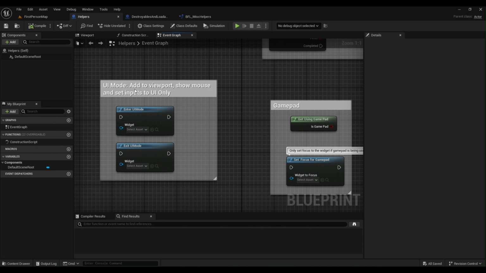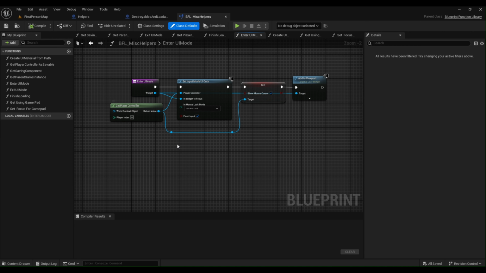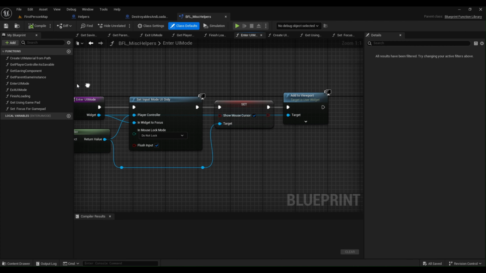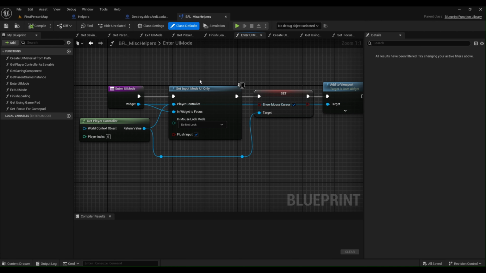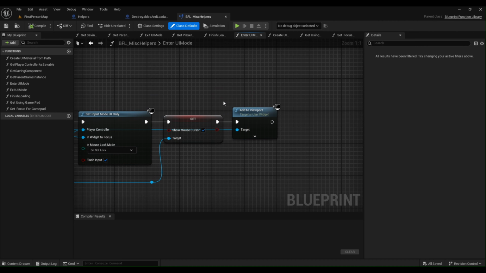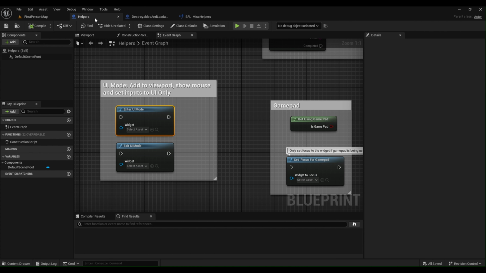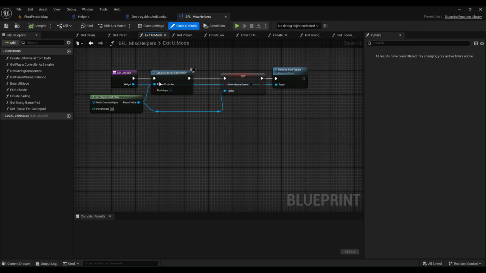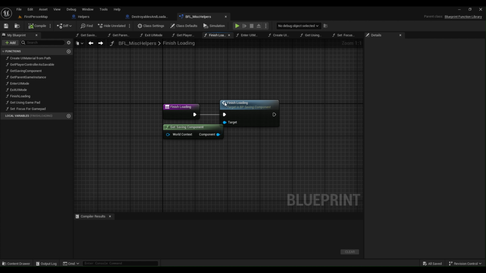Okay, talking about UI, we have the UI mode, which is basically, as you can see here, a node that I made that receives a widget, and we'll set the input mode to UI only. We'll show the mouse cursor, and we'll add this widget to viewport. Just because, again, it's cleaner, and you can exit UI mode the same way you go back to your input to game only. If for some reason you have a game that uses game menu UI input by default, you can change it here.